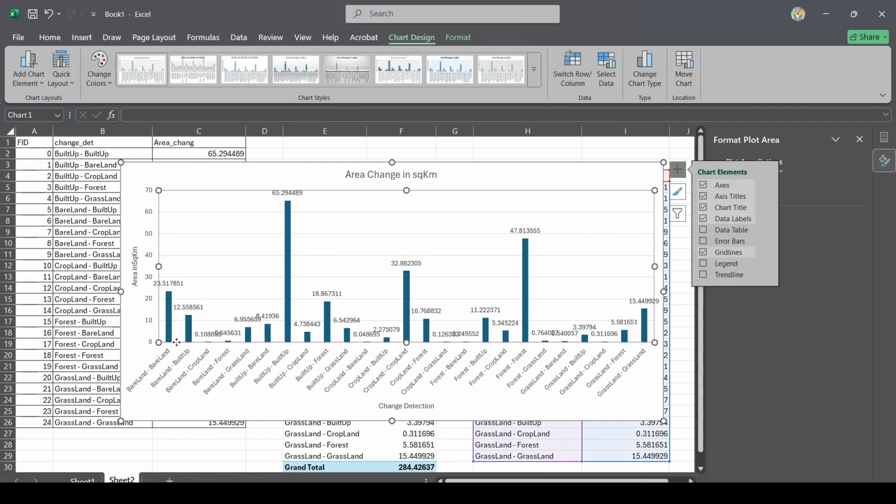You can see that bareland to bareland changed with 23 square kilometers. Bareland to built up changed with 12 square kilometers. The highest one was built up to built up from 2017 to 2024, which is 65 square kilometers, followed closely by forest to forest, which changed with 47 square kilometers, then cropland to cropland, which changed with 32 square kilometers from 2017 to 2024.